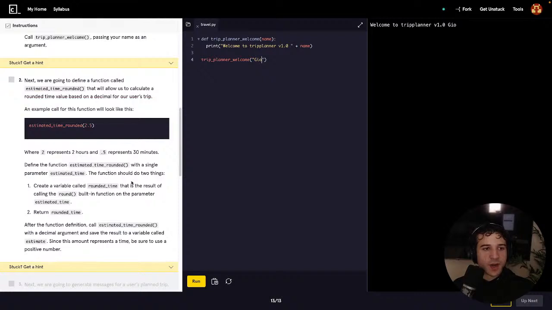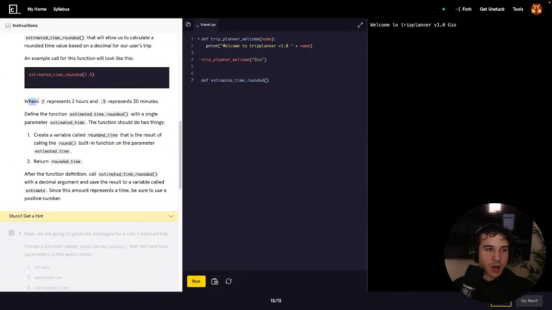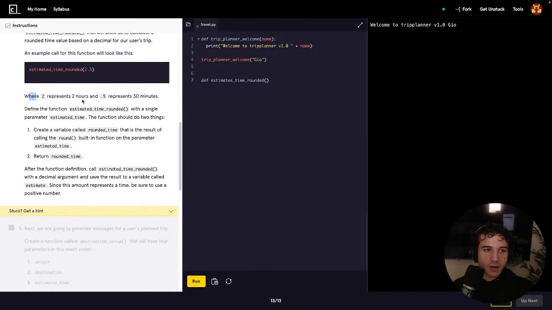Next we are going to define a function called estimated_time_rounded that will allow us to calculate a rounded time value based on a decimal for our user's trip. An example call for this function will look like this, with 2.5 as the argument, where 2 represents 2 hours and 0.5 represents 30 minutes. Define the function estimated_time_rounded with a single parameter, estimated_time.